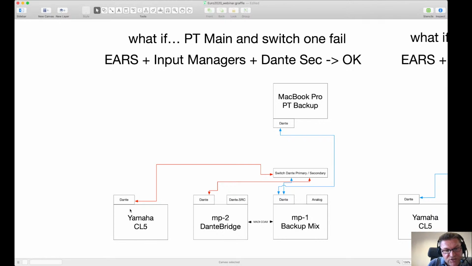This one was patched from this device, not from this one. Therefore, it would require a change in the patch of Dante, which takes a few seconds. But thanks to the fact that the input manager is connecting this, and is checking the availability of Dante, which is not there, and the MADI, which is there, it will bring the result of the input manager towards Dante, and therefore Dante secondary is still valid and feeding my Yamaha CL5 with no interruption at all.